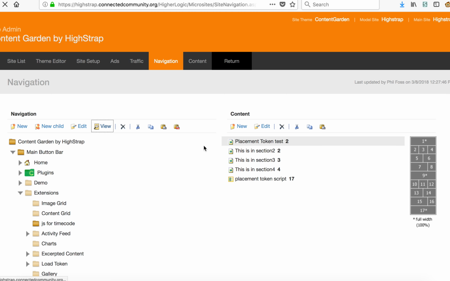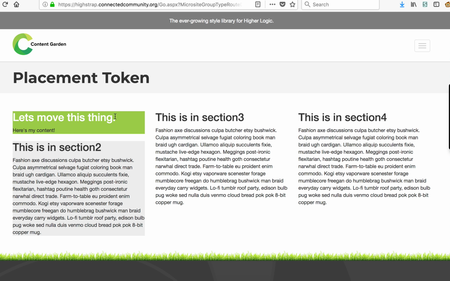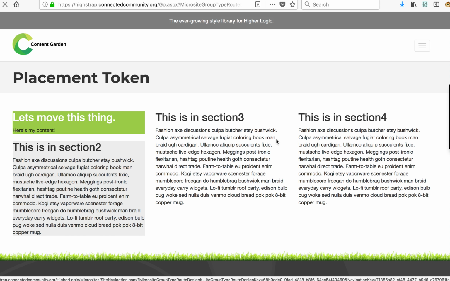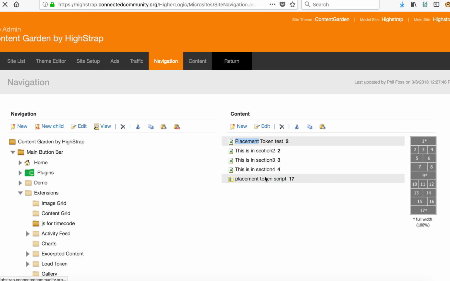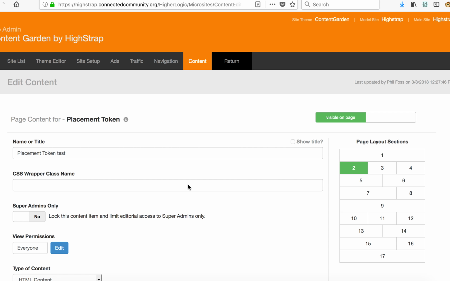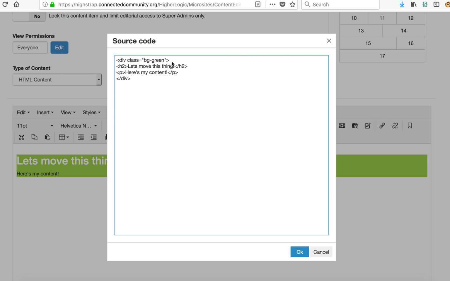So if I look back at this page, this is what I want to move. Let's move this thing. And in the admin, let's say I have to keep it in section 2. I can use the placement token. So I'm in HTML mode. So I've got a class on this.